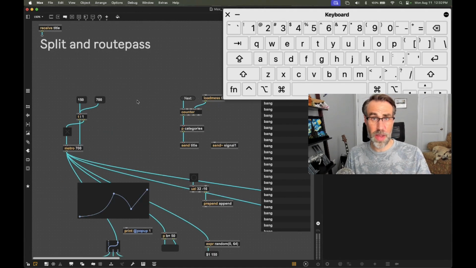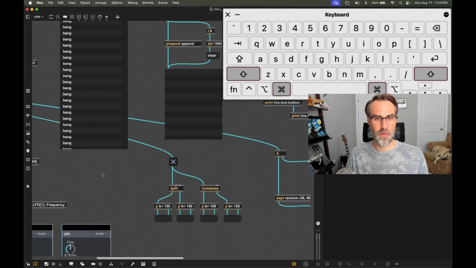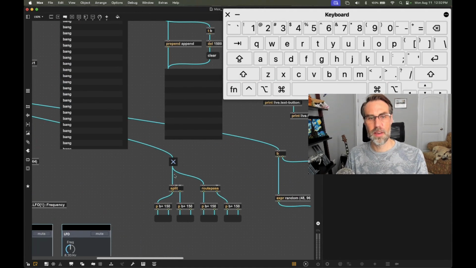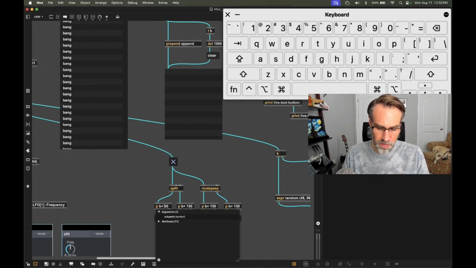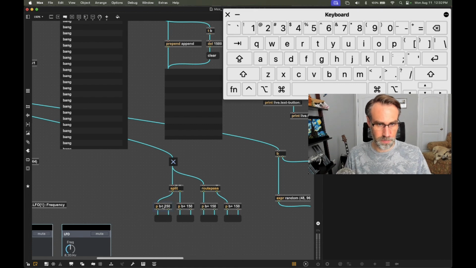I find split and root pass very useful for filtering and allowing the 0 and a 1 from a toggle to go to different places. So a lot of people use select for this, and it bangs and it does something, but you can actually just use split without any arguments, and then root pass without any arguments, and they'll automatically be filtering out 0s and 1s to their respective left or right outputs.